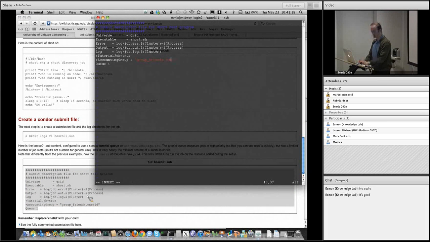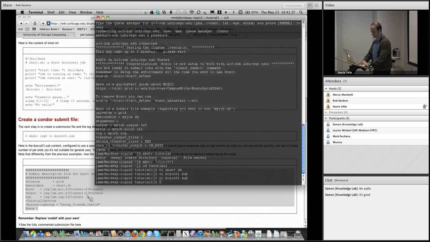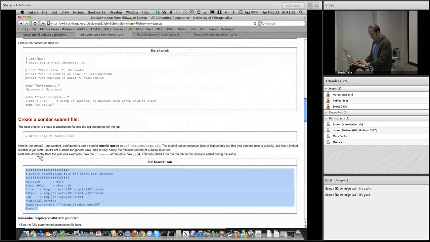And here I'm pasting the content from the submit file on the example on the web page. Yes. So no, sorry, there is no unit. Oh, the accounting group. Yeah. So I'm editing the submit file, and in the accounting group.